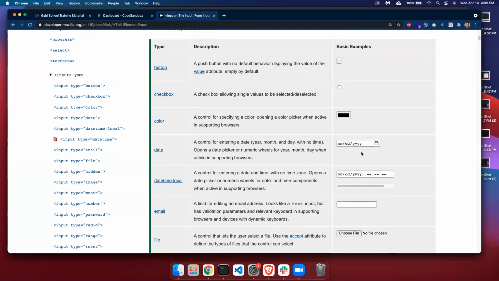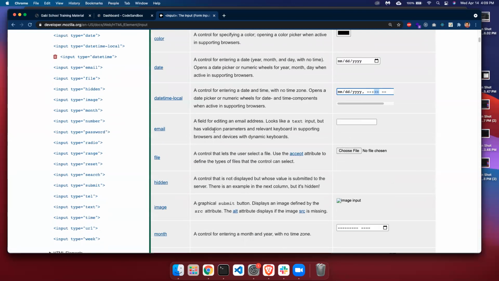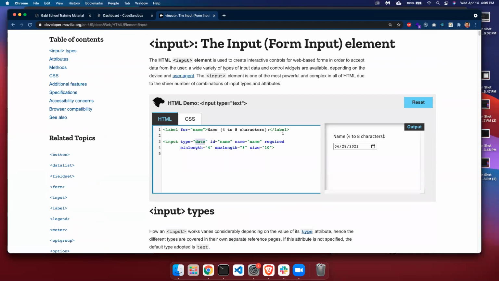You could also have a date with a time, the local time. You have email. It doesn't allow you to type anything other than email. So now if we do that and we type this, it's going to give you an error if you try to submit that. You have to do something like this and then put the email.